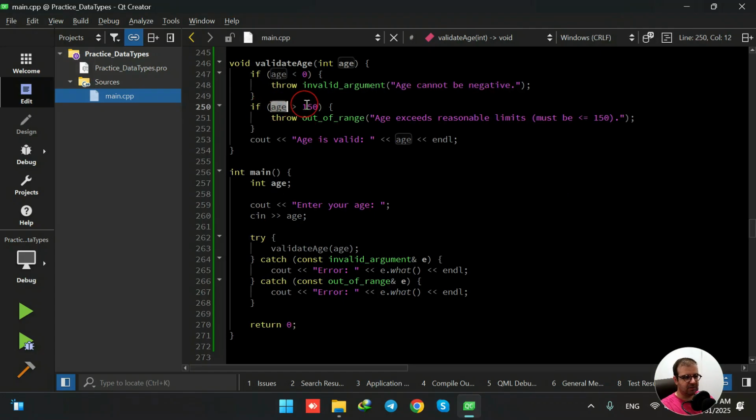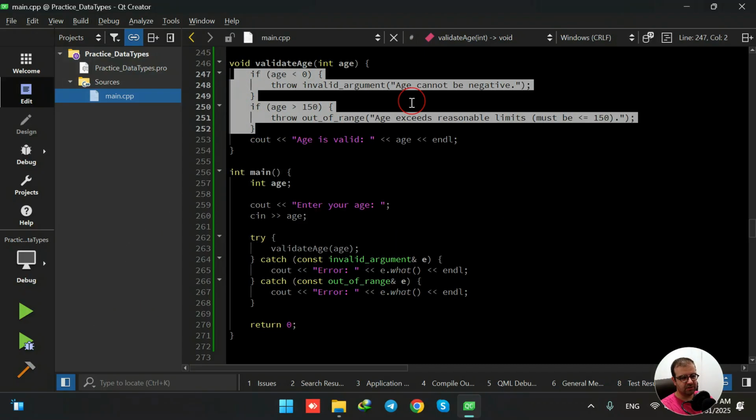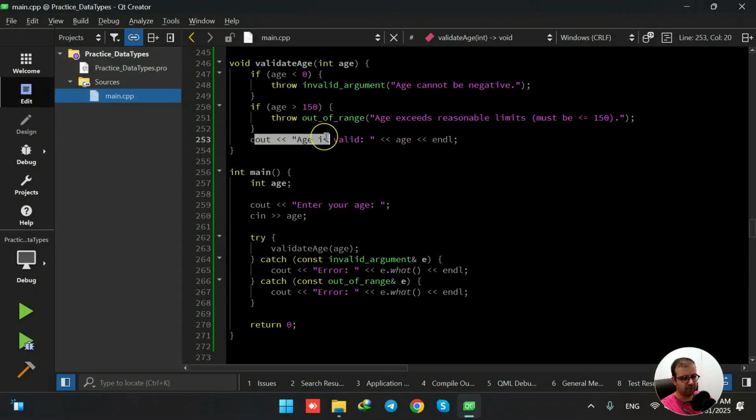And if the age is larger than 150, we throw an out of range error: age exceeds reasonable limits, must be lower than or equal to 150. Here in my catch block, I have this out of range handler, so we catch it and show this error to the user. And if neither of these two situations is the case, we say the age is valid and print out the age that the user entered.